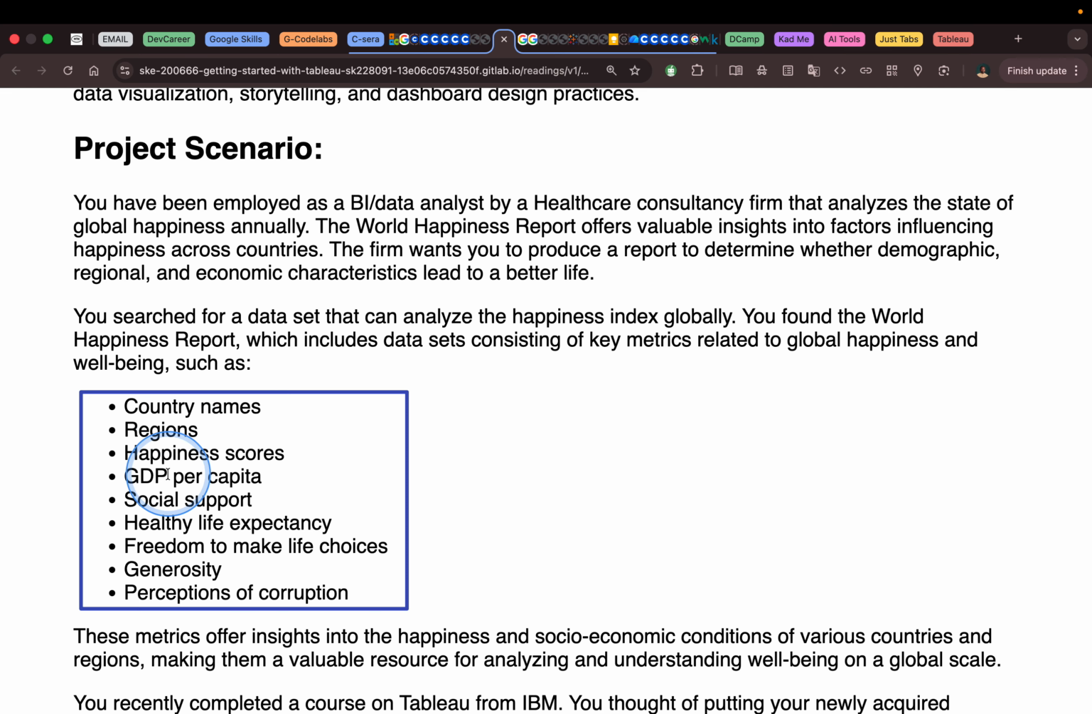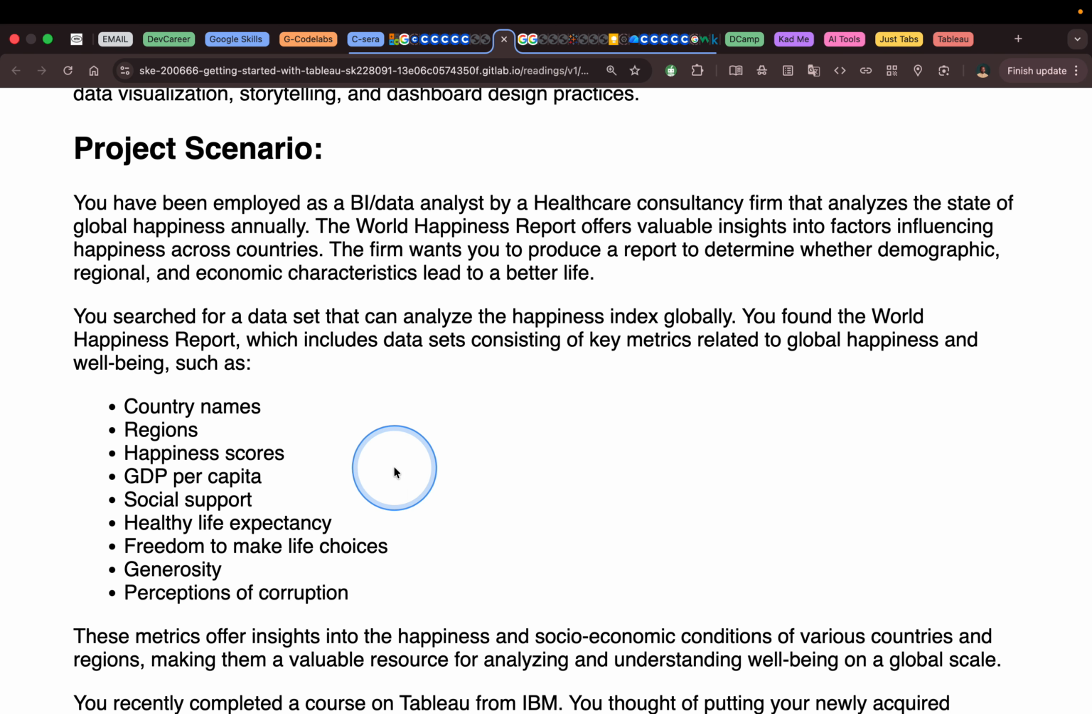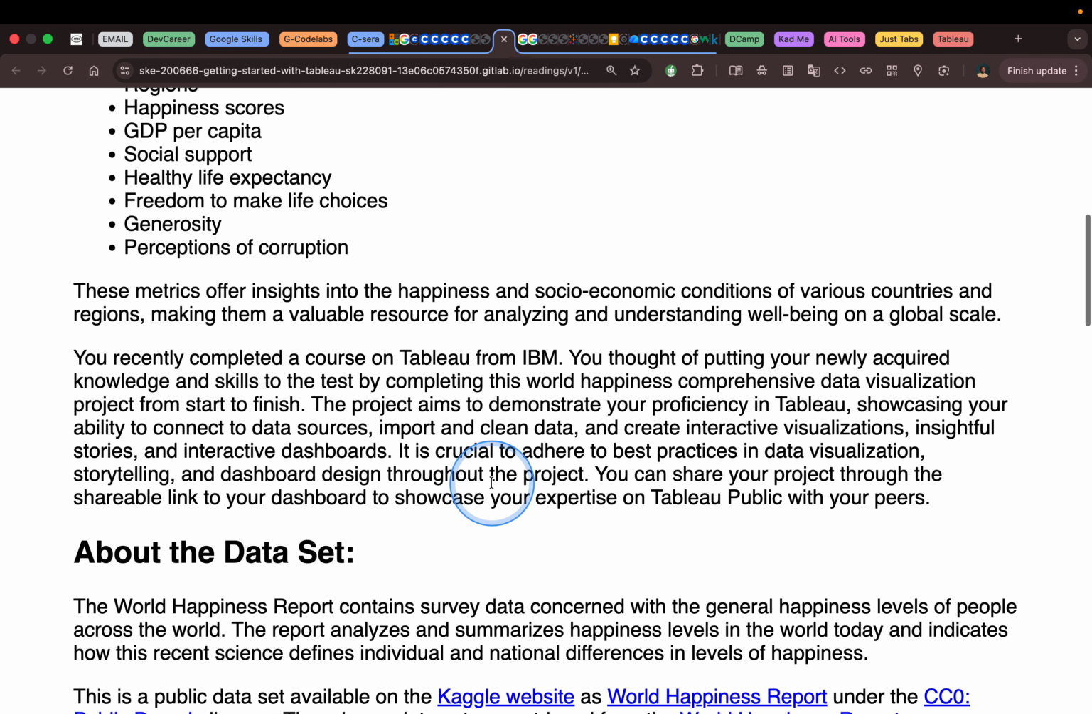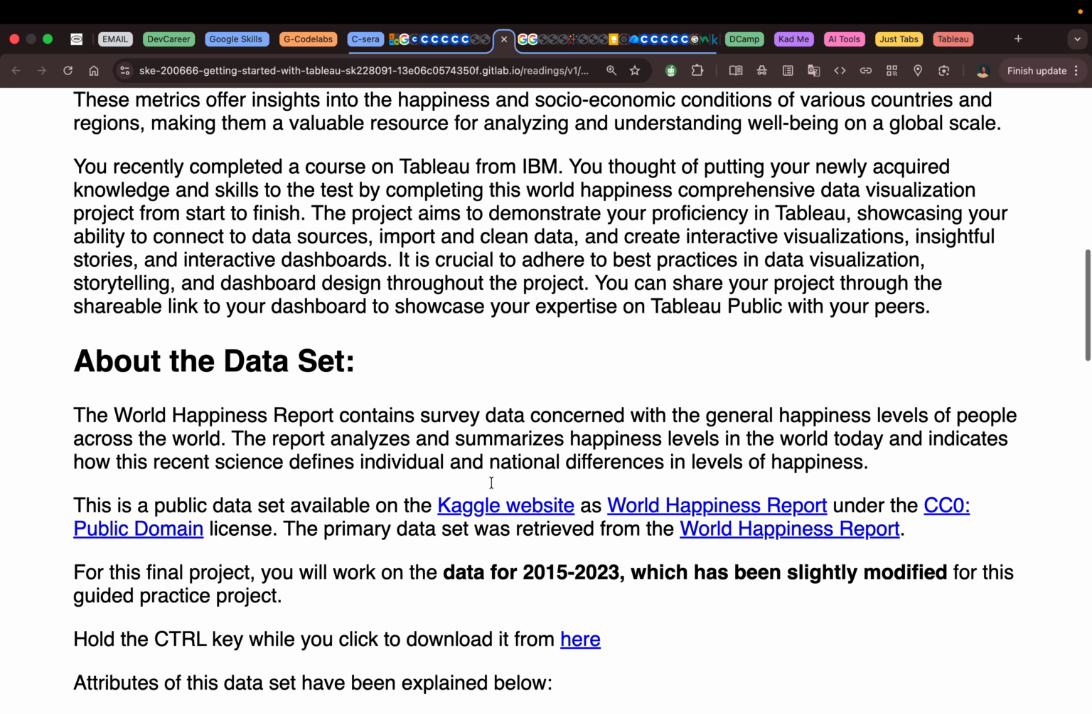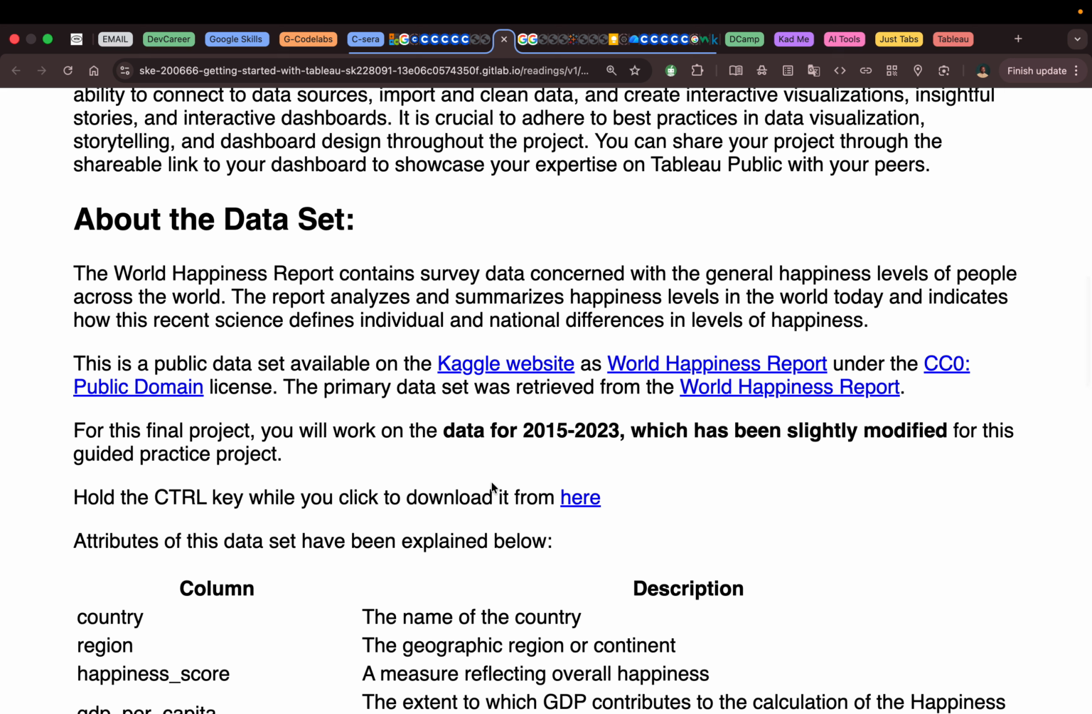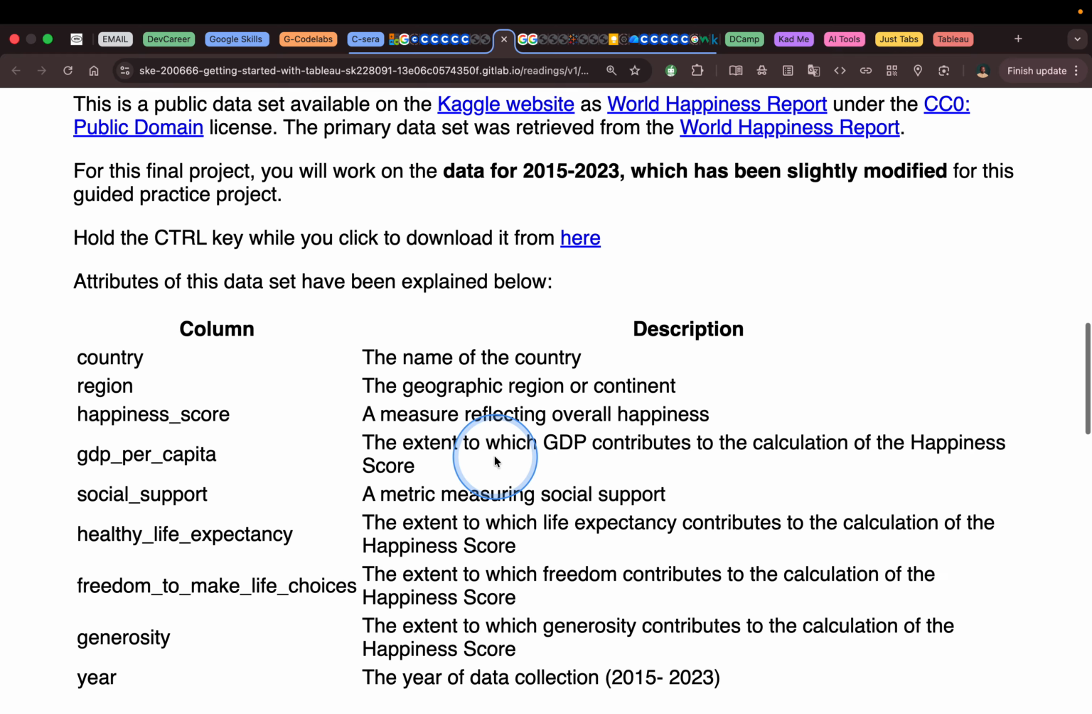So we have 9 fields, and these metrics offer insight into happiness and socioeconomic conditions of various countries and regions. Now, the World Happiness Report contains survey data. So we're working with data from 2015 to 2023, which has been slightly modified for this project.